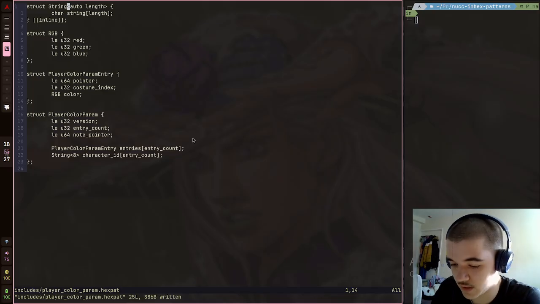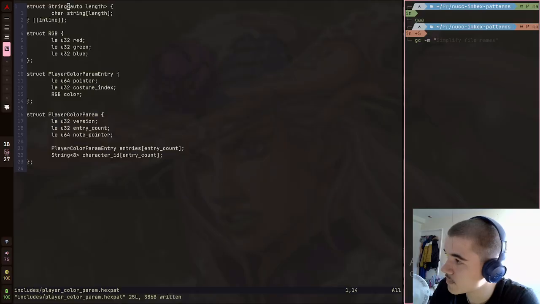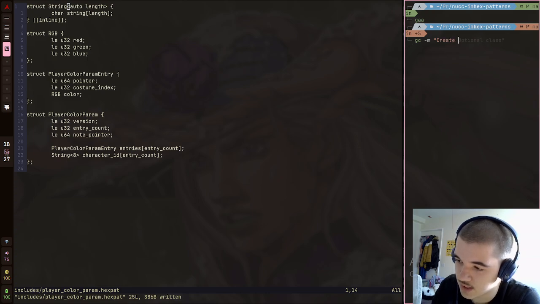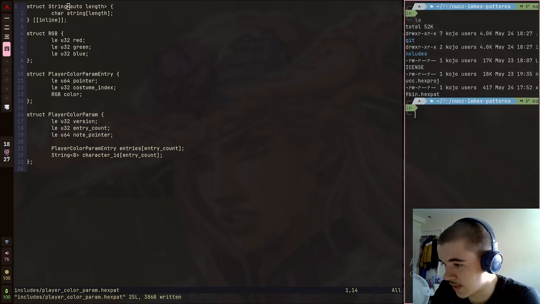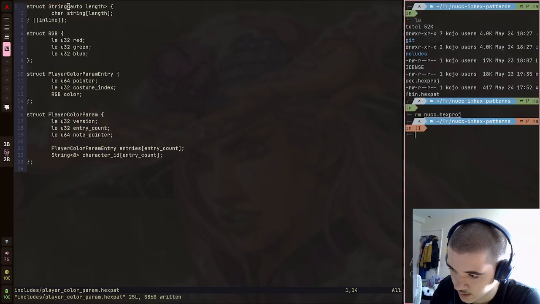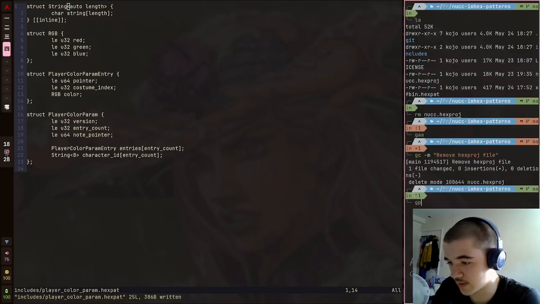And yeah. So let me just git add this, commit, create nucc binary with player color param. Push that. That's all the files. We're actually going to remove the project here because I don't want it. Yep, git add, git commit, remove hexproj file, and push that.